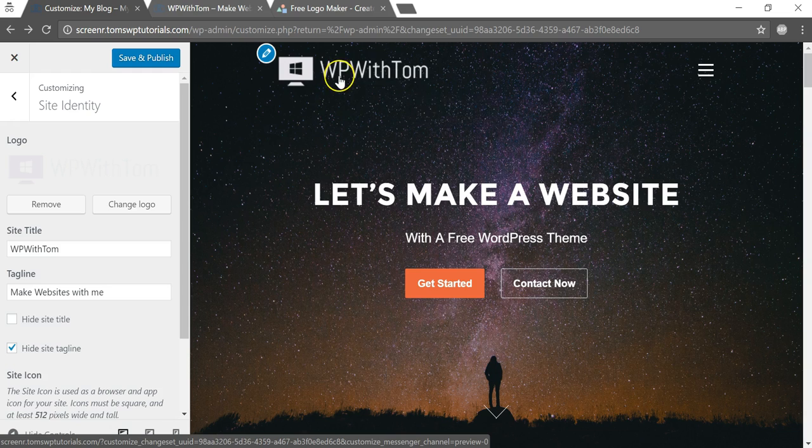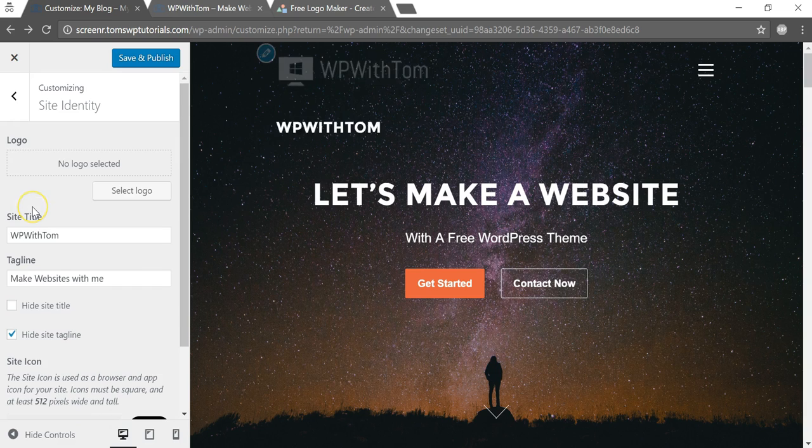But for now, you know how to make one on your own and create one, or you know how to make one just here with the site title. And I'm actually going to delete the logo here, but I wanted to show you how to do that. So I'm going to just click remove to get rid of it. And now I have WP with Tom there. I may add it, I don't know. I'm going to play around with that and see what I like more. But for now, you know how to do either way.